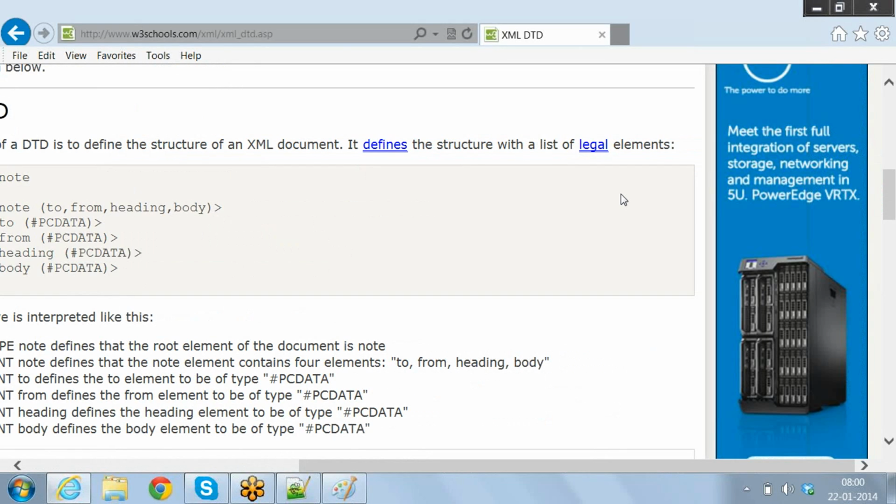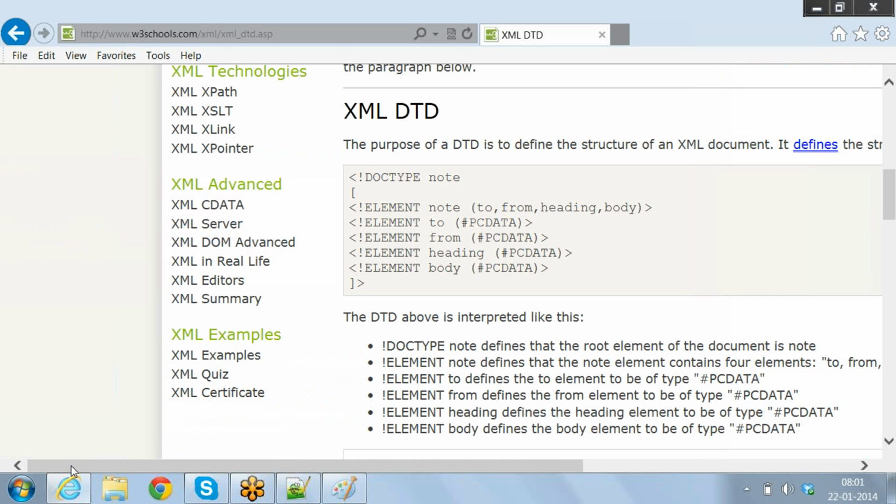Okay, so I hope you got it. This is how a DTD is used actually. Fine, this is what a DTD is. Now you know what? DTDs are a little outdated as of now, and DTDs have got some limitations.